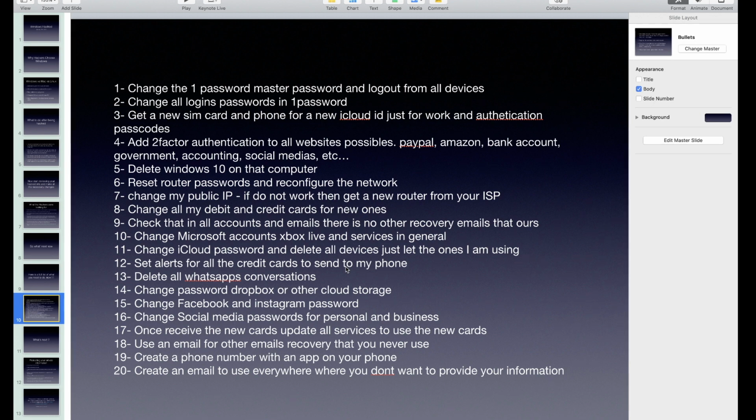Use an email for other email recovery that you never use. I talked about this already, so go to your Gmail accounts and put just one email that you're going to create for recovering those emails. This part is really important.